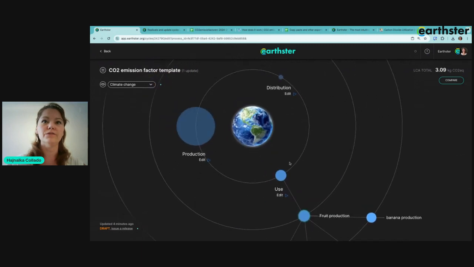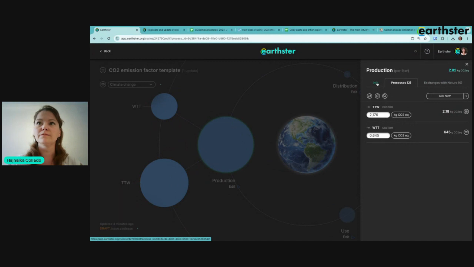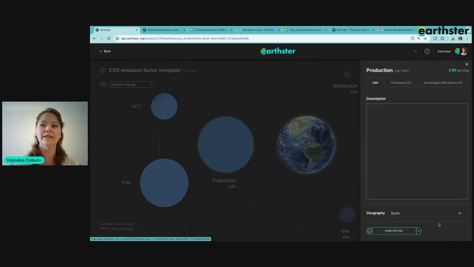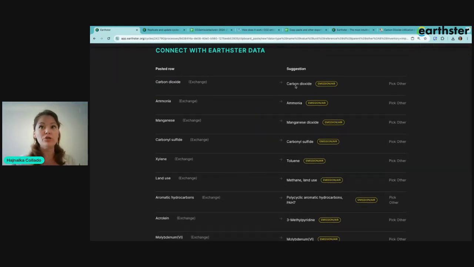Look, where do we put it? Let's put it into production. We are going to say inside production, info, here. Paste from clipboard. Look, it started suggesting mapping for whatever it was finding, and now my job is to go through that.